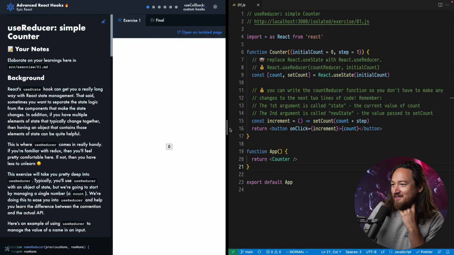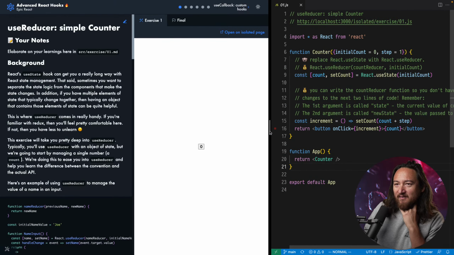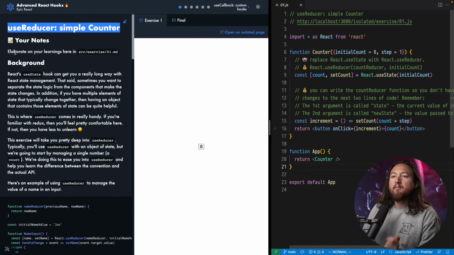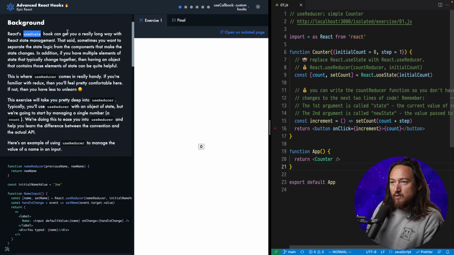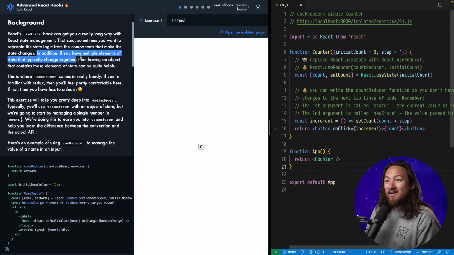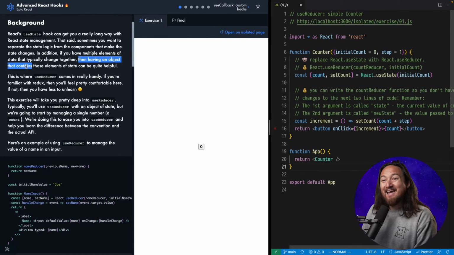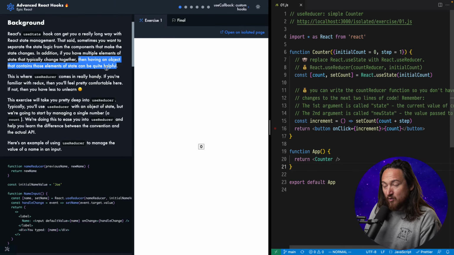Okay, so let's read through what we got here. So, useReducer simple counter. Okay, so background: React's useState hook can get you a really long way with React state management. That said, sometimes you want to separate the state logic from the components that make the state changes. In addition, if you have multiple elements of state that typically change together, then having an object that contains those elements of state can be quite helpful.